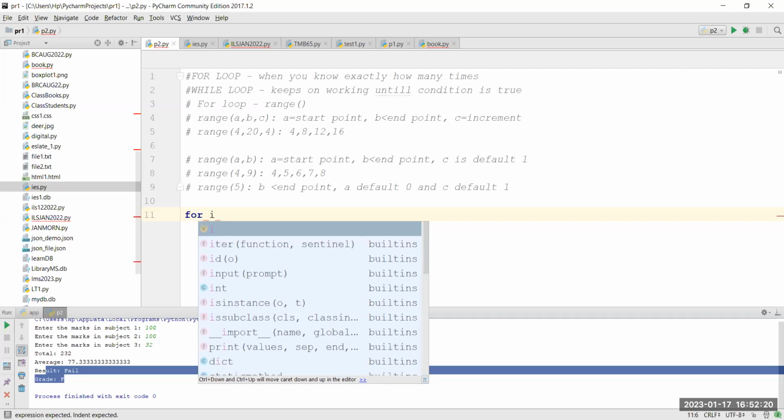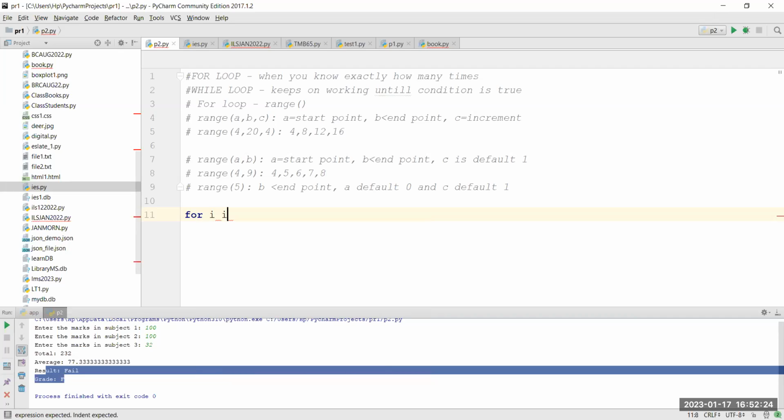So I'm giving I. So for I, in is also an operator just like plus minus. Arithmetic operators are plus minus, less than greater than is your comparison operator, and or not is your logical operator. In is called the membership operator. In is used to check if the left side value is in the right side or not. So on the right side you will use range.